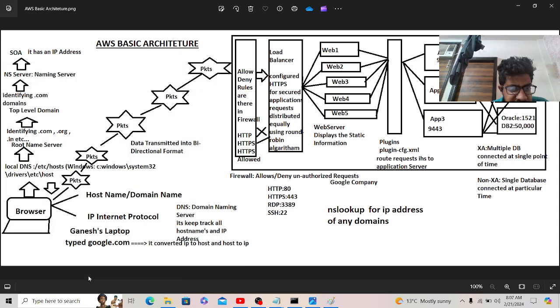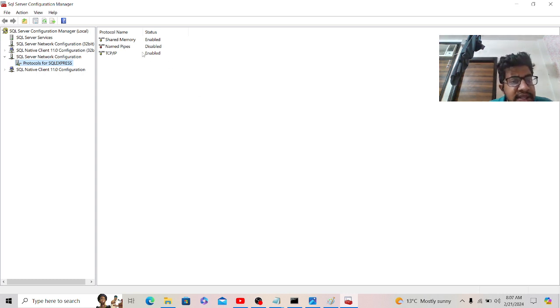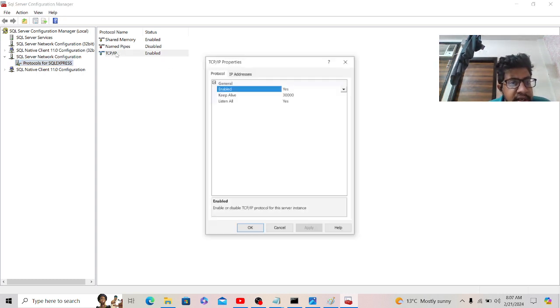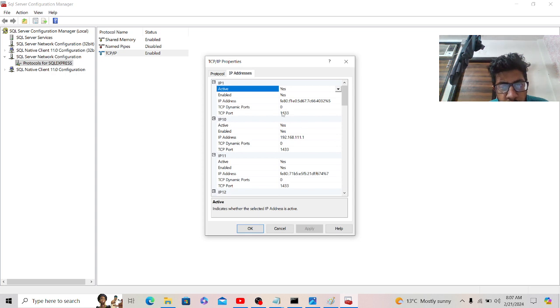This is the configuration file for SQL Server. I configure port 1433 and TCP/IP (Transmission Control Protocol) enabled, right? I will open this. This is enabled. After this, I configure all 1433, and this is the load balancer IP address. Okay, this is the load balancer IP address.